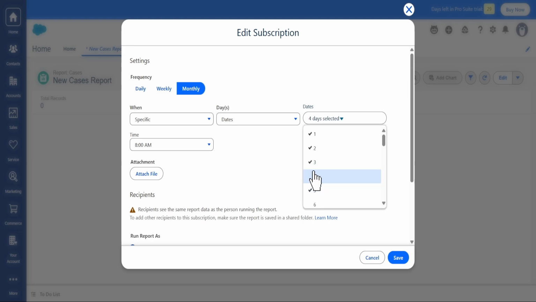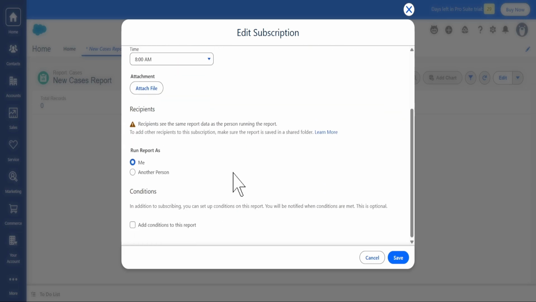If needed, attach a file to the subscription email, such as a brief guidance document or a template that helps people use the data. Keep attachments small and relevant, and note that your admin settings may limit what can be attached or whether a .csv of the results is included.